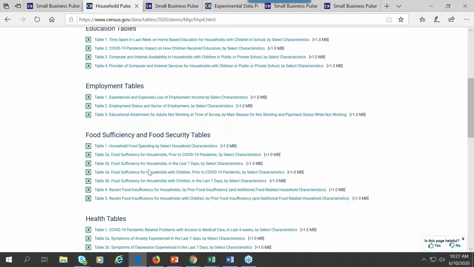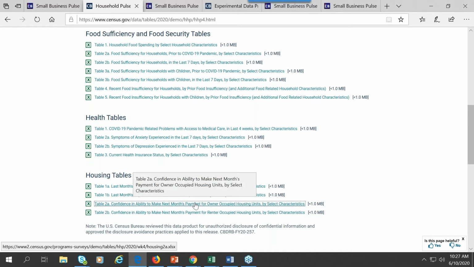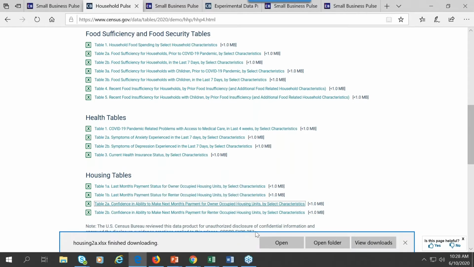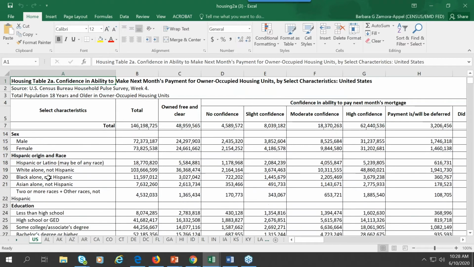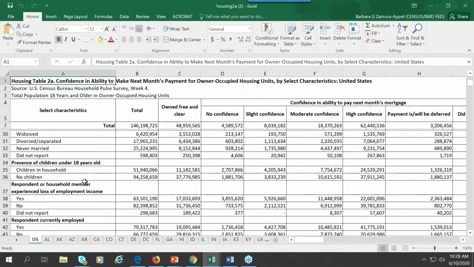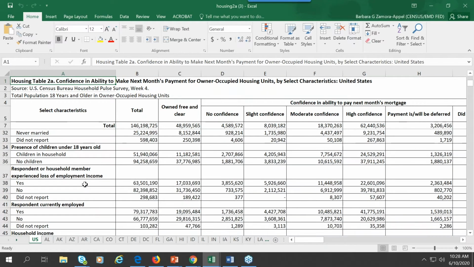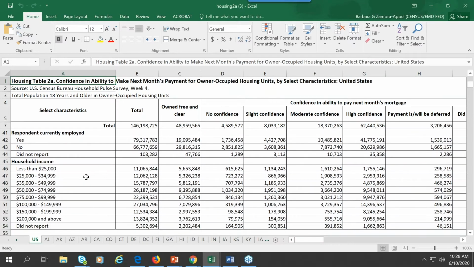For example, if you wanted to see housing tables, let's look at the confidence in ability to make next month payment for owner-occupied housing units by selected characteristics. So you can download or view each and every one of these tables. So as you can see here, it does have a lot of the characteristics that you would want to see in a demographic type survey. It does have the breakdown by age, by sex, Hispanic origin and race, education, marital status, presence of children under 18, respondent or household member experienced loss of employment, respondent currently employed, household income.